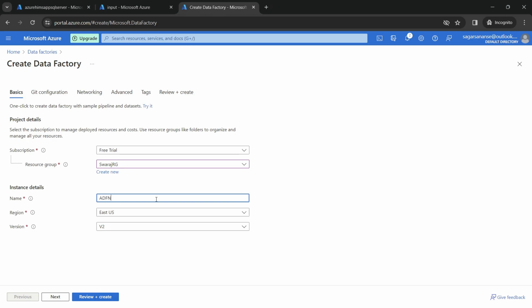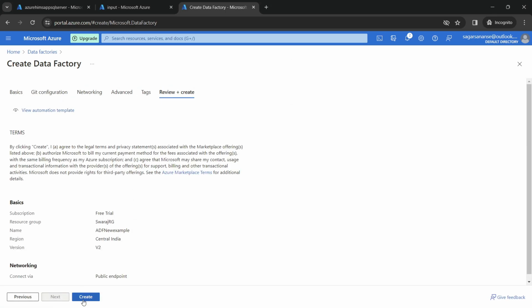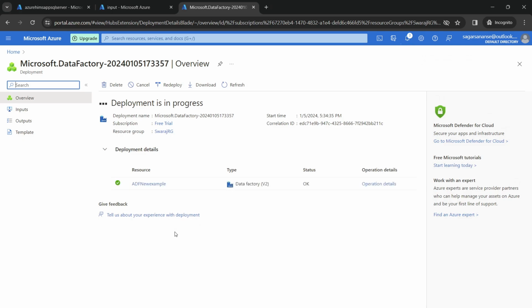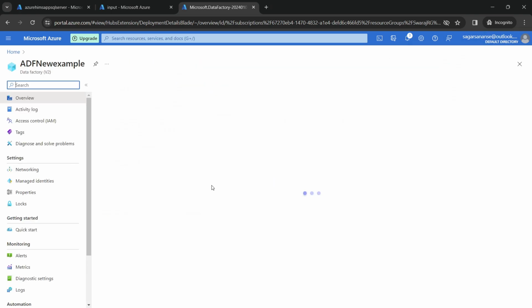ADF new example. Okay, review and create it. So it will take a few seconds. After creation of the data factory, okay, go to the resource.